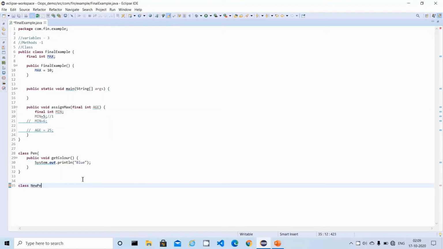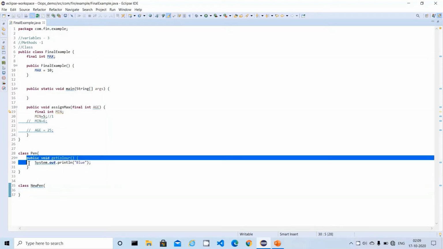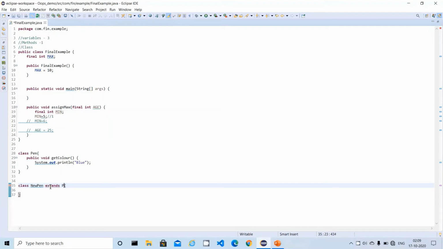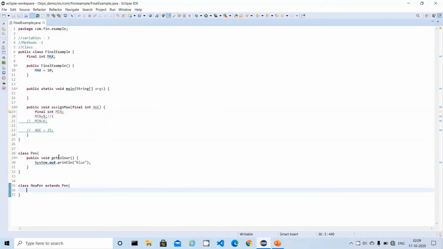So this is another class. Generally, if I want to reuse this method in my class, I have to extend this class, right? Extends N. Now if you press Control spacebar, you can see the method which is available inside this class.